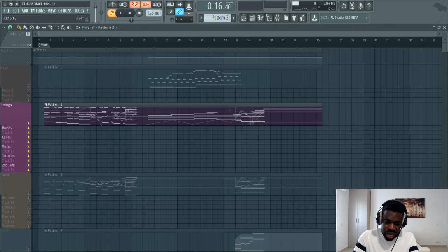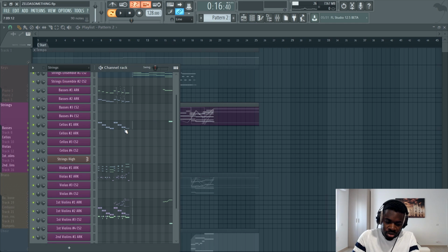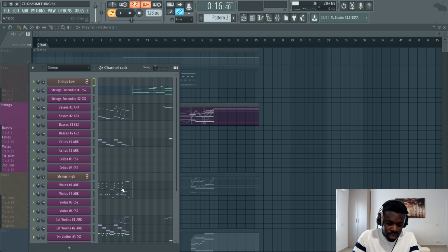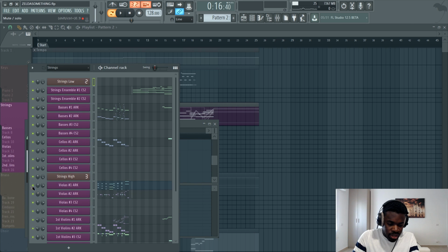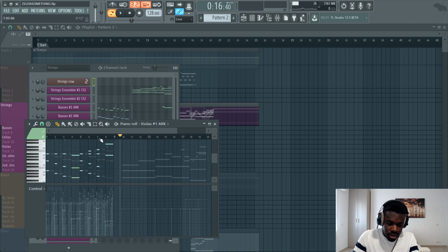marcato, which is sort of a hybrid between short and long articulations. So marcatos are, for example, notes like the ones in the violas in the beginning of the song.